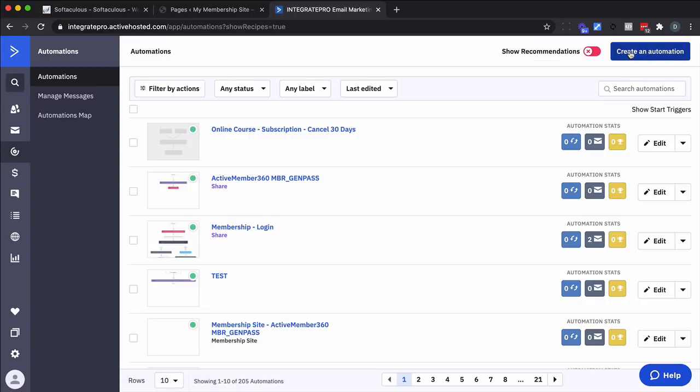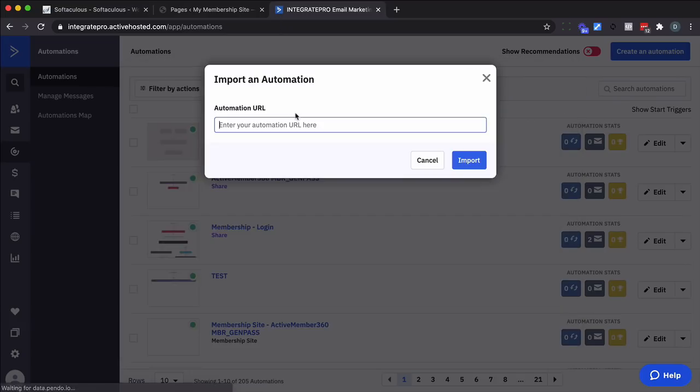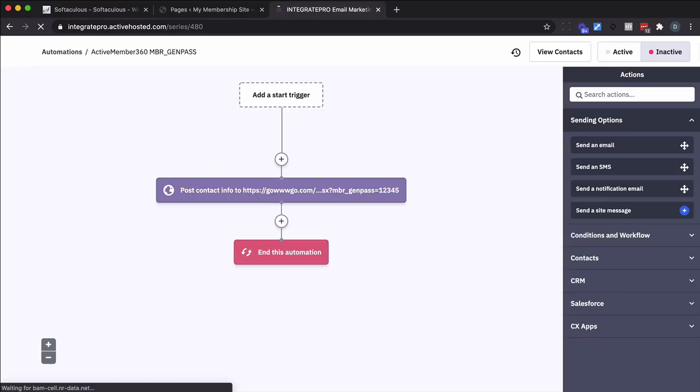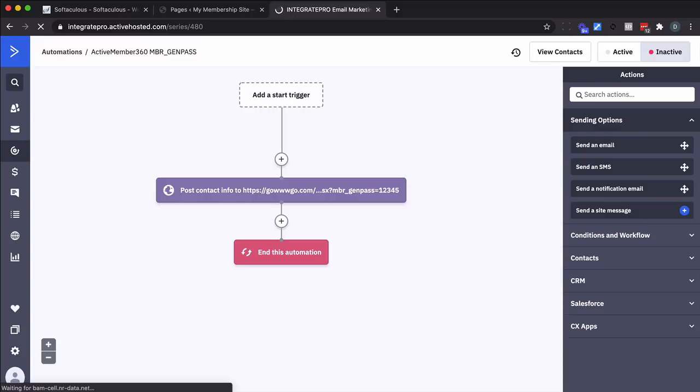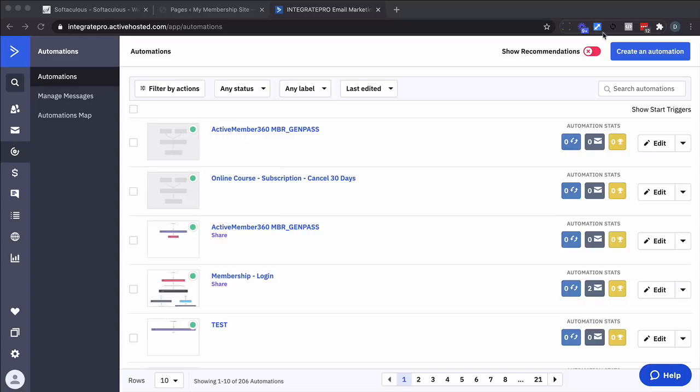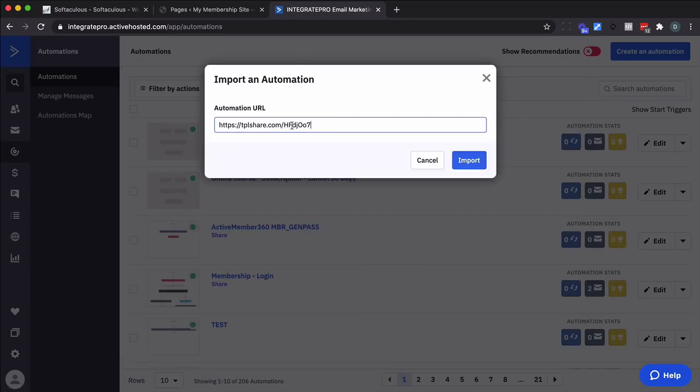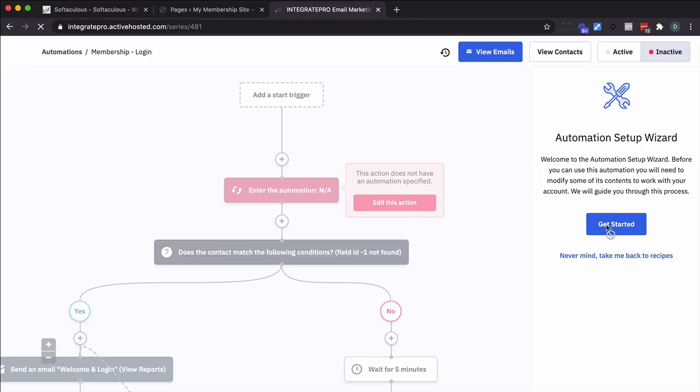We want to create an automation, import an automation, click on import. Now, we're going to come back and change this, but we don't have the information we need. So the only thing we need to do is go ahead and change this to active and go back to automations. Click on create an automation, import an automation, paste that in there, click on import. Now we want to click on get started.